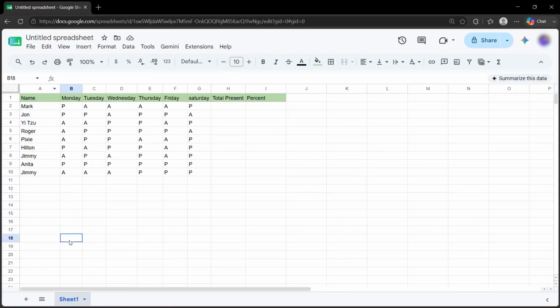So let's begin. I've got this spreadsheet here with the students' names in the first column and days across the top. For each day, I've marked P for present and A for absent. Now, I want to calculate the total number of days each student was present.